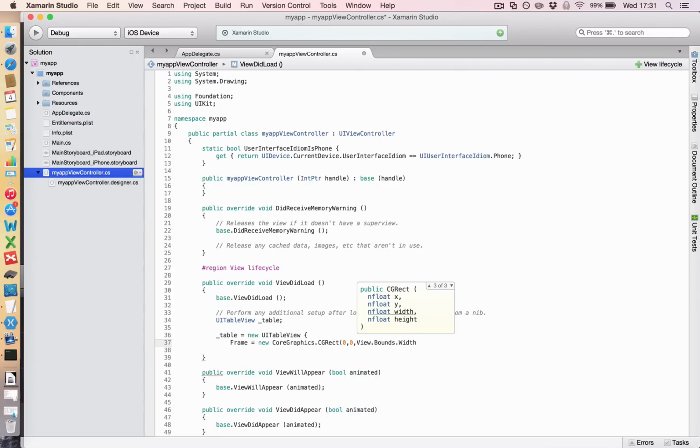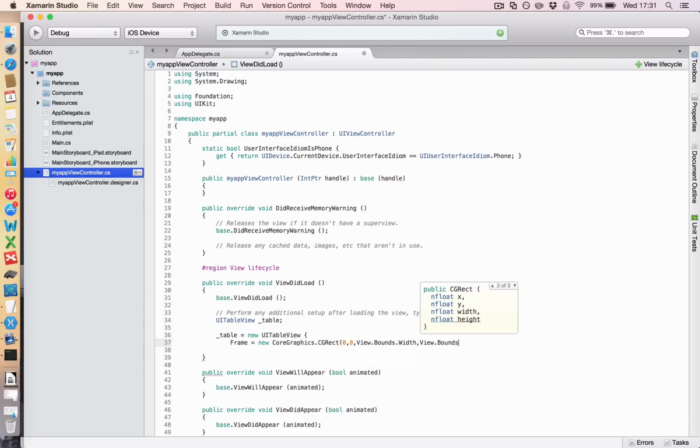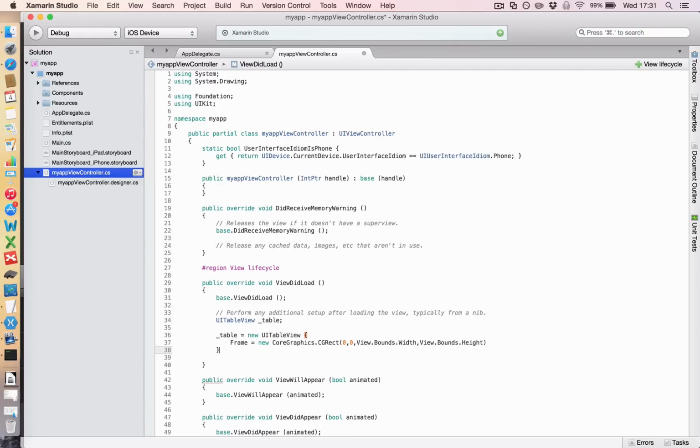View.Bounds.Width. And that gives us the whole width of the device. Then we have to give our CGRect a height. And as you imagine, it's the same kind of idea, View.Bounds.Height. Close our brackets, put our curly brackets in, and then a semicolon.